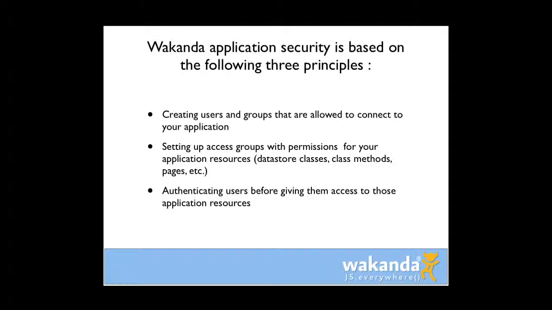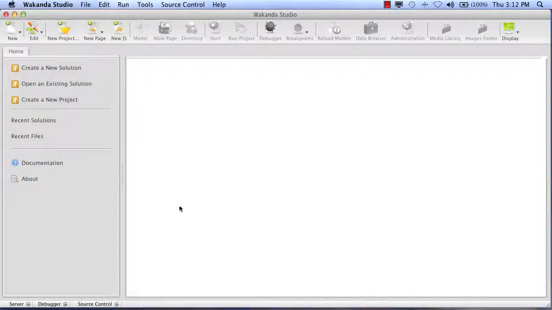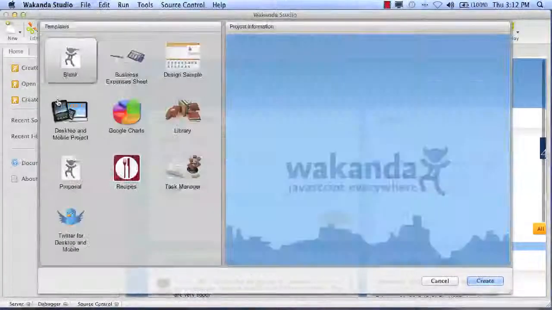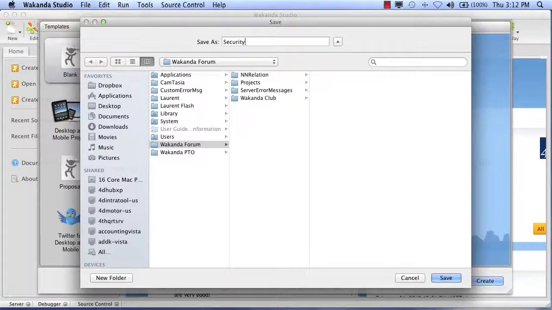Today I'm going to create a simple application. It's going to be multi-user, and the focus of this screencast is going to show you how to protect your data. Okay, so let's jump into Wakanda and build our application. Okay, let's launch Wakanda Studio. I'm going to create a new project, and I'll call this Security Best Practices. Okay, so let's save that.